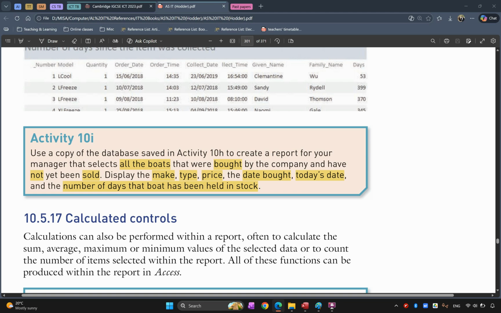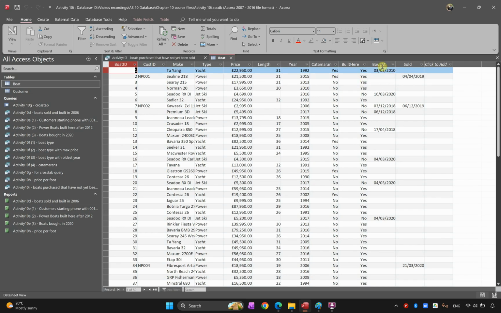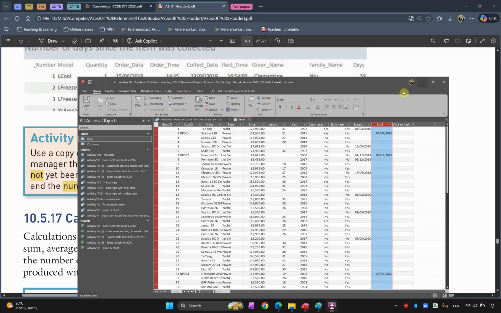For this activity, we're going to use the previous activity, 10H. So let's create a report based on it. First, let's create the query. It is asking us to select all the boats that were bought by the company and have not been sold. So let's stop first over here. We're going to first focus on whatever has been bought, not sold.